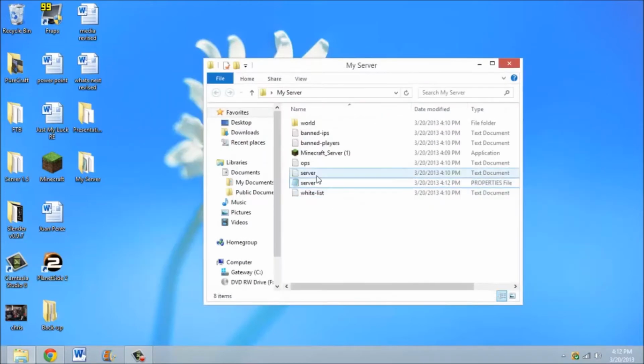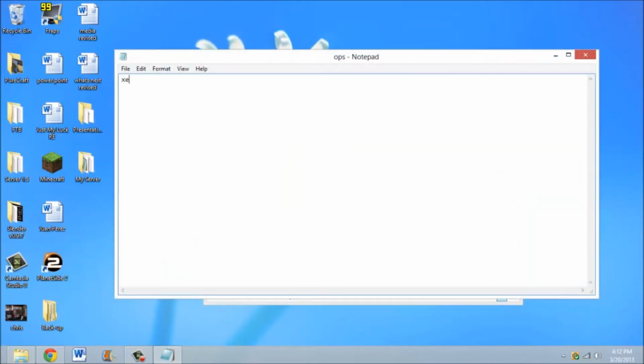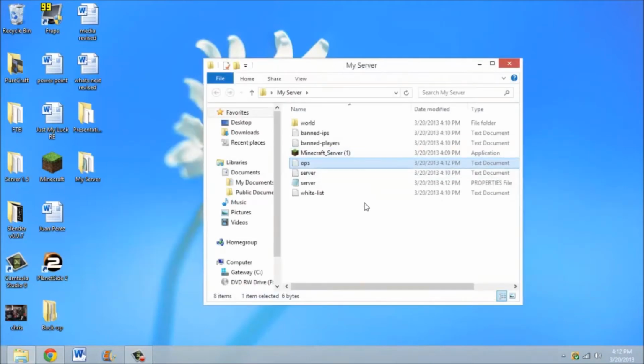Yeah, I could save it. Ops, this is, you want to put your name in here, whatever your name might be, and then save. And you only want to have your name in there, unless you want other people, like your friends, to have full control over your server. Just put your name.